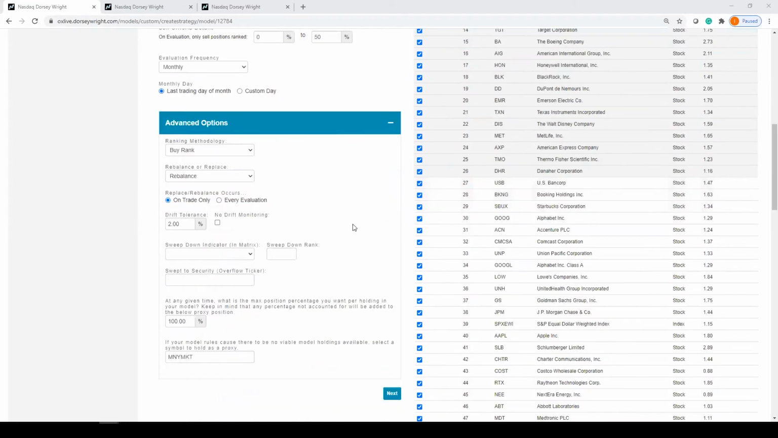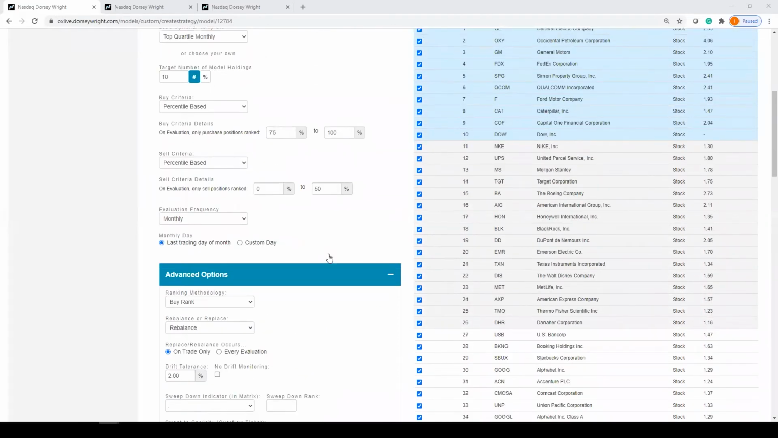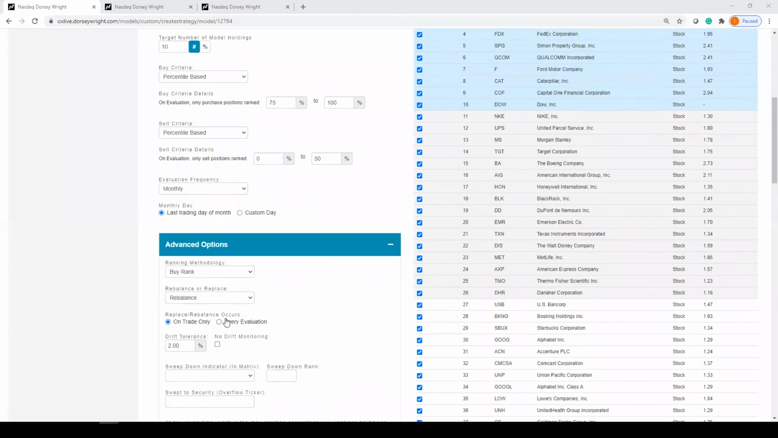So looking down at the other advanced options that you have, again, we're doing rebalance, buy rank. You can rebalance or replace either on a trade or at every evaluation. So we may or may not have a trade at the end of each month. The system's going to come in and check it at the end of each month, but there may or may not be a trade. And so if you want to make sure that it's rebalanced to have 10% in each of the top 10 holdings at the end of each month, then you can come in and do every evaluation.